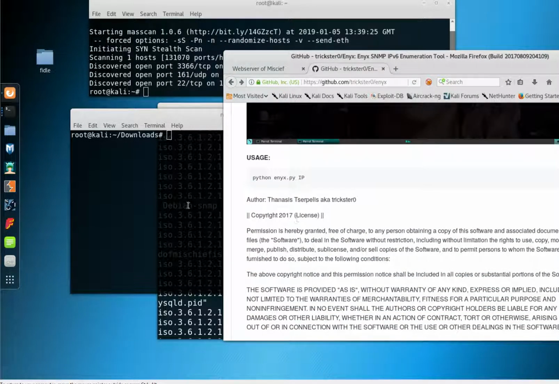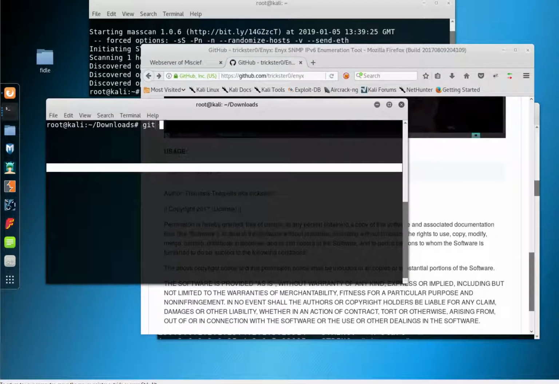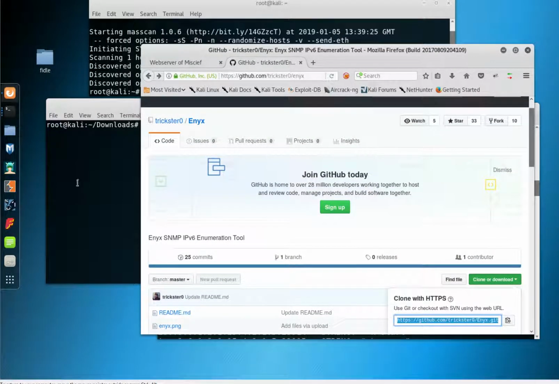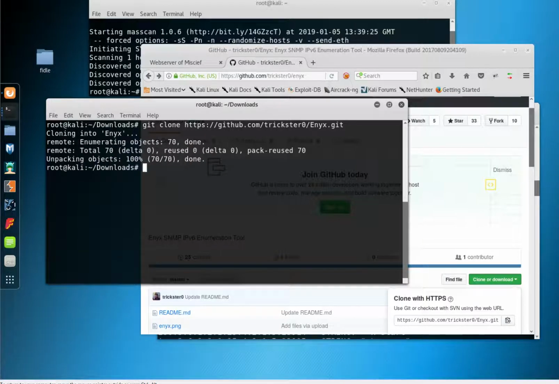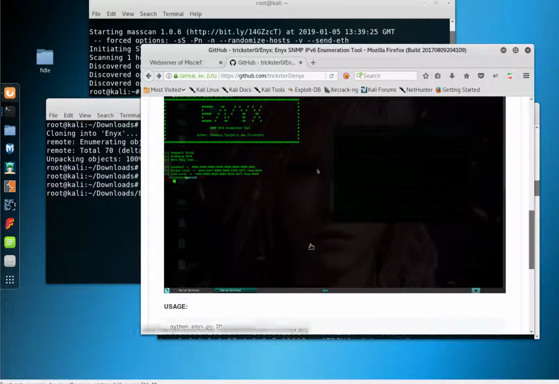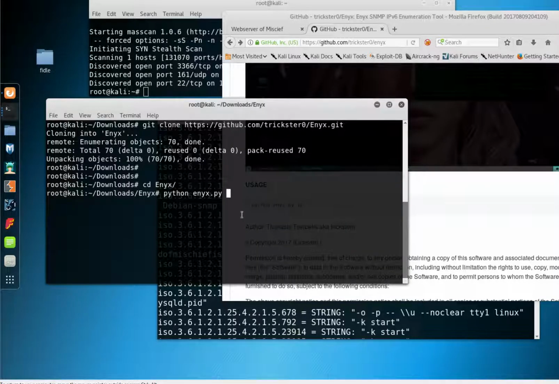It's a Python script, so it's very agile. Let's see, very simple. So let's go ahead and, oops. Okay, so I believe it's Enyx, and then as per the details, let's see. Well, I already know this.